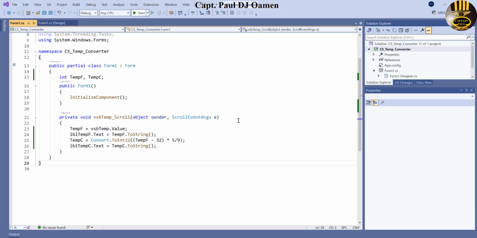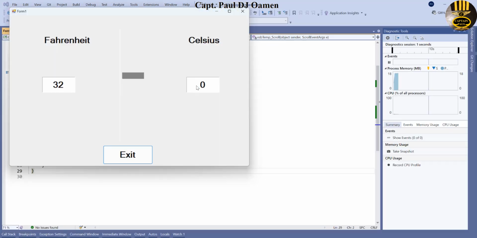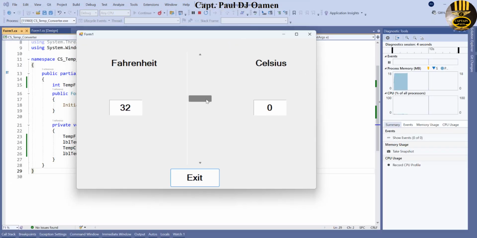Let's come right here. Save that. And run it. Let's see. There we go, guys. So if I run this now, just drag this down. Look at that. Okay. Let's go to minus 40. Minus 40 Fahrenheit should be minus 40 Celsius. So let's try that out. There we go. Look at that. You see that? Minus 40 is always minus 40. I always use that just to check.